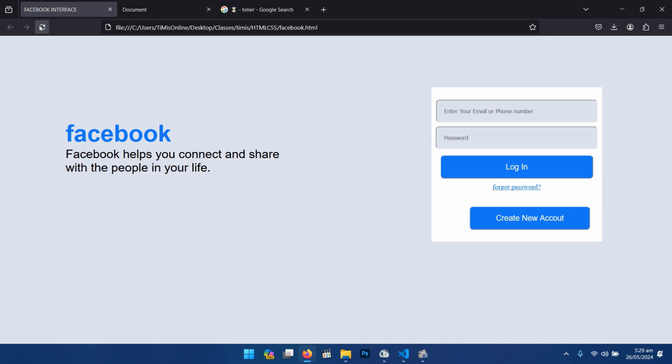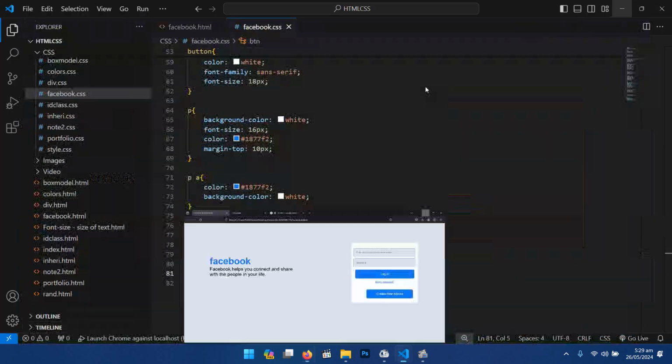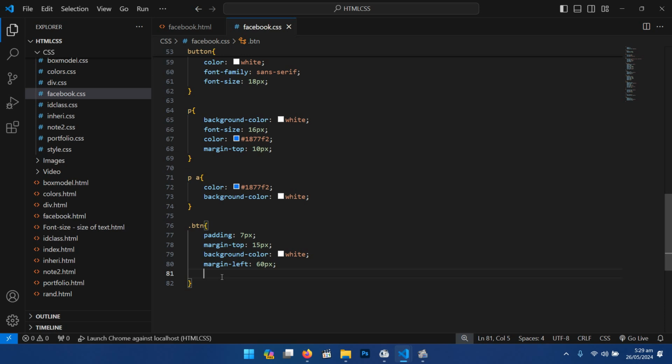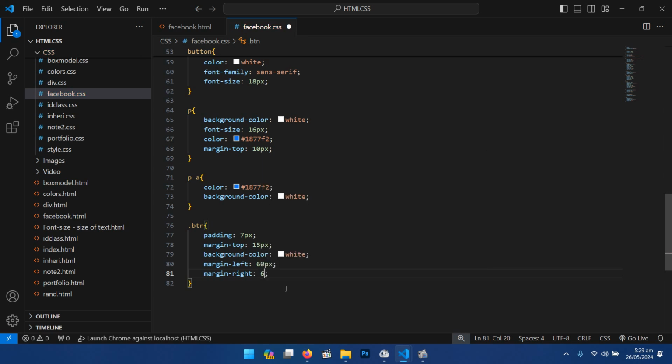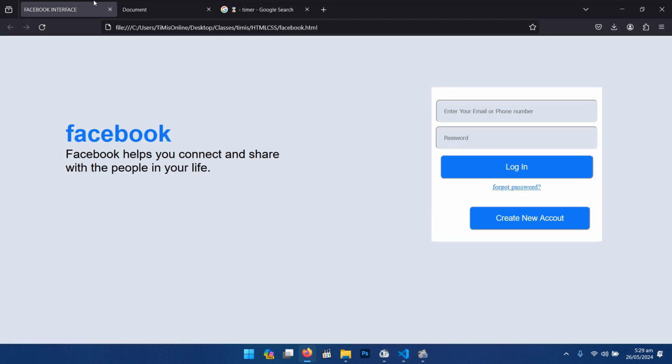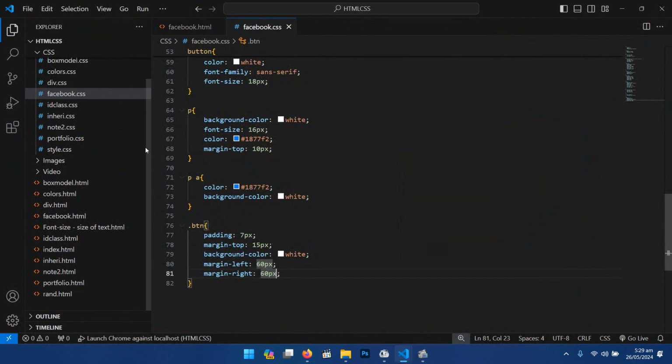I hope you've seen it. I hope you've seen the distance between your screen. I've made it white. So and margin right. Margin right. I'm also making margin right 60 pixels because I want them to position at the center. 60 pixels. So there it is. Simple.